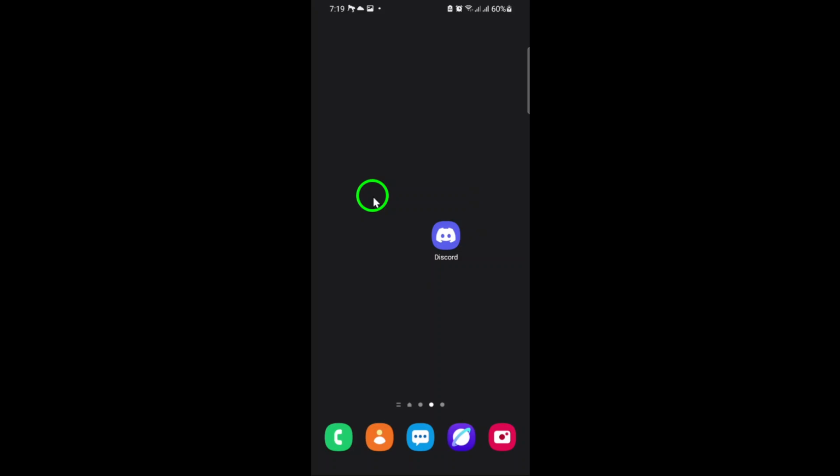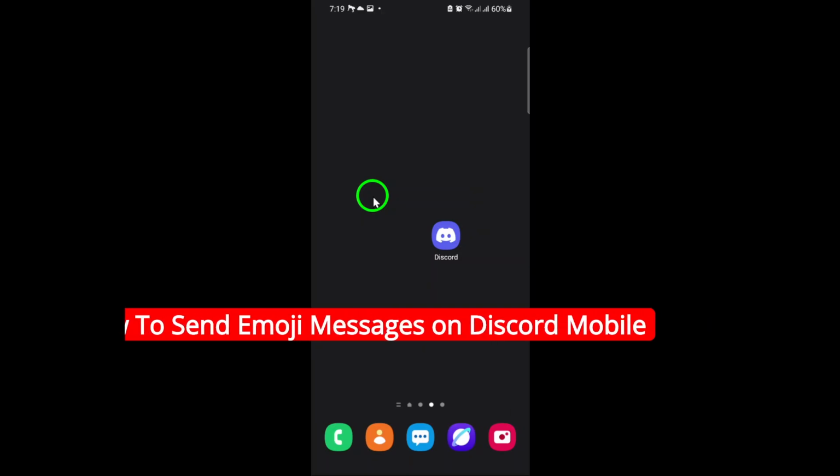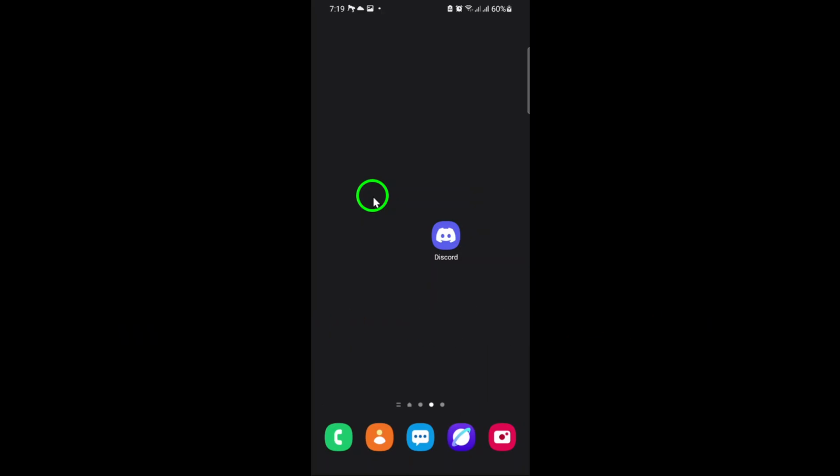Welcome! If you want to make your Discord chats more fun and expressive, sending emoji messages is the way to go. Today, I'll show you exactly how to send emoji messages on Discord Mobile, updated for 2025. Whether you're chatting with friends in a server or sending a private DM, these simple steps will have you using emojis in seconds. First, open the Discord app on your mobile device.